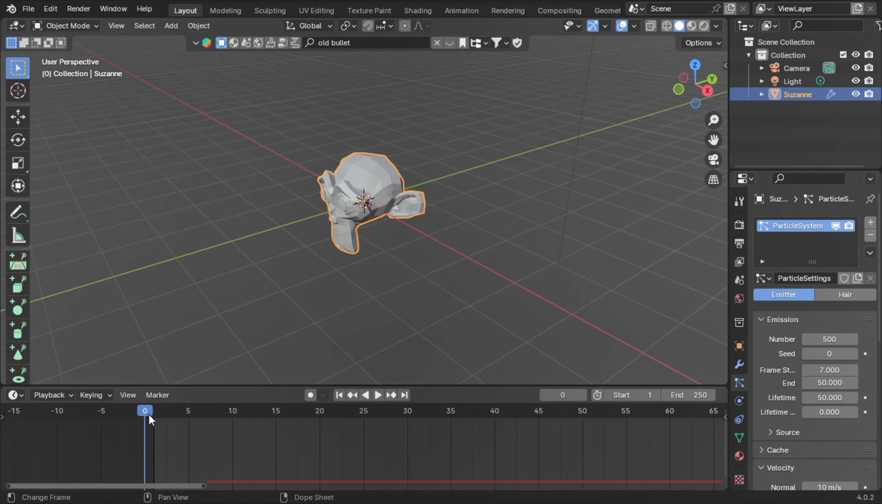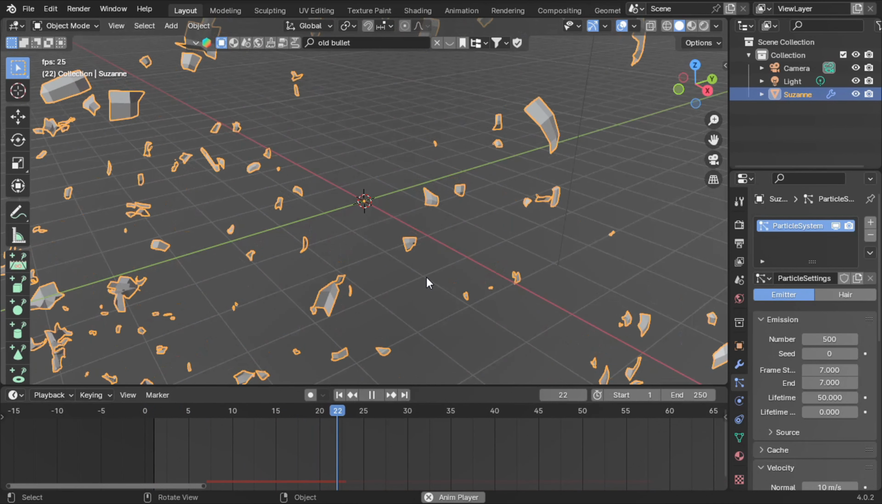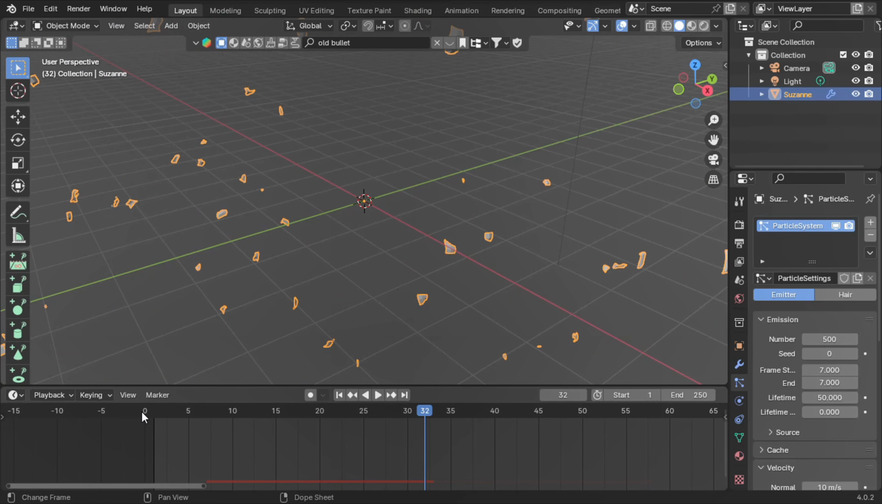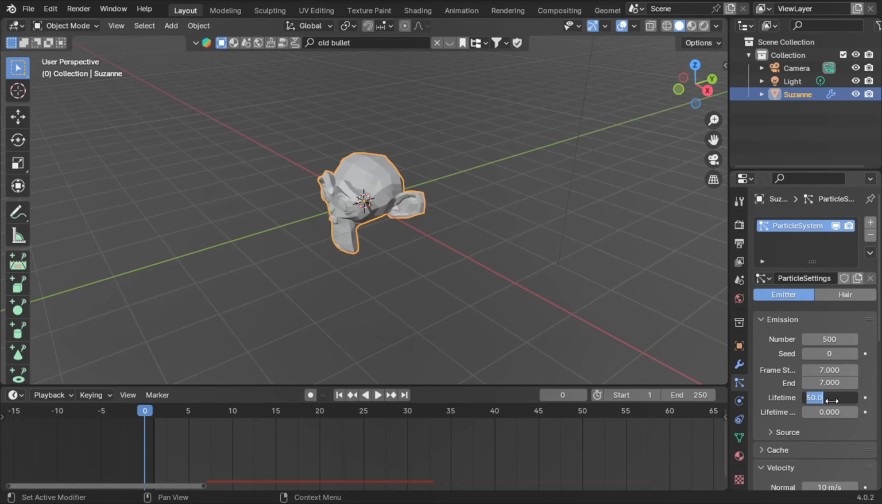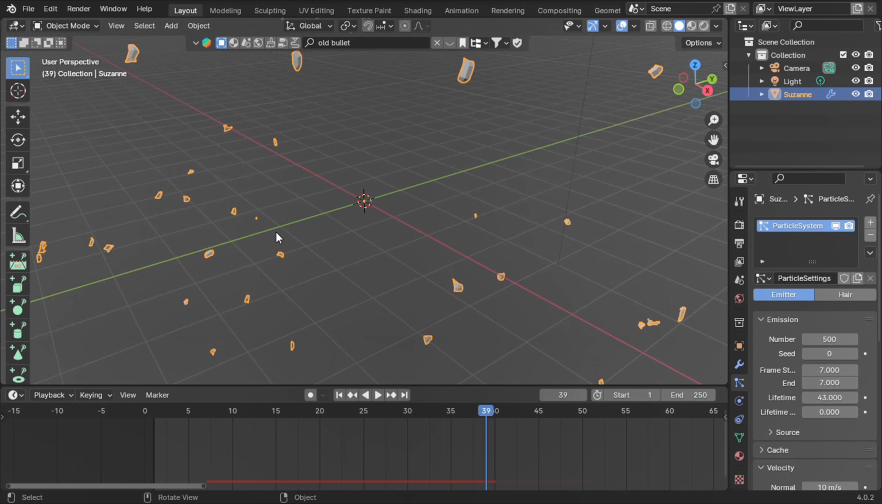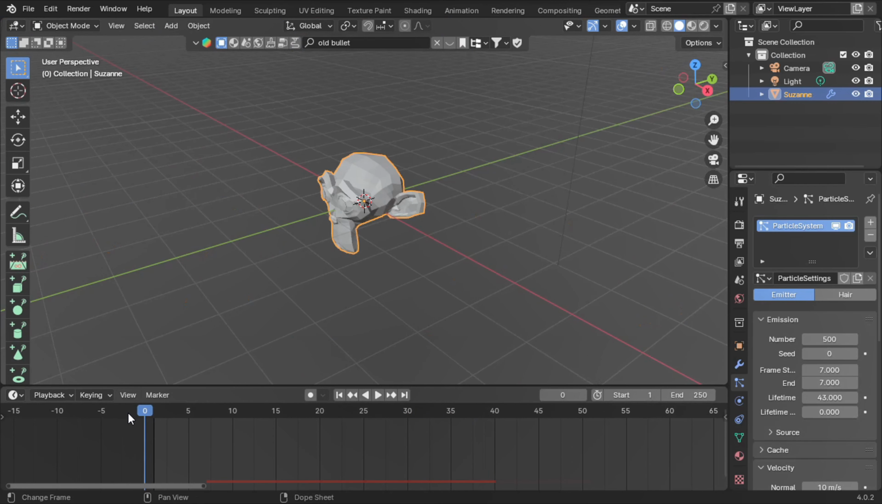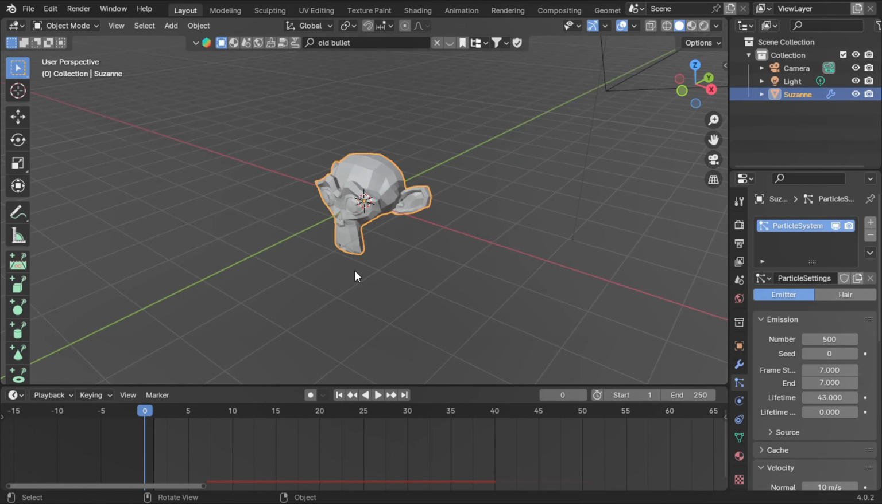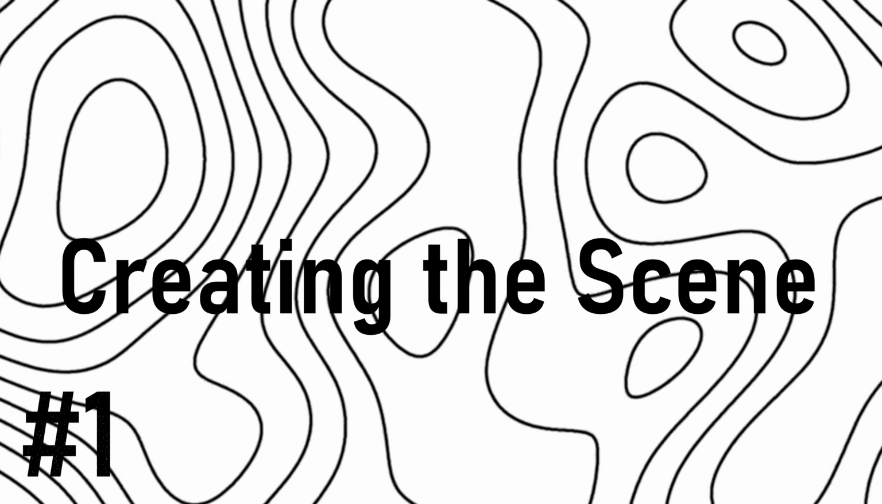But this is taking way too much time, so let's also end this at 7. Now this is a lot better. So the lifetime of the particles, let's keep it as 43 for this, and our animation looks decently good. Now let's go ahead and work on the other aspects of the scene, like an artillery bullet that can strike this mesh.